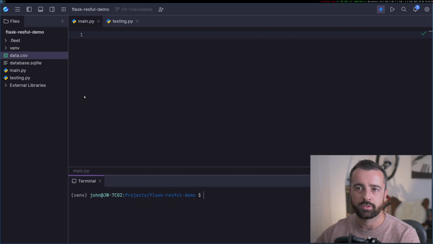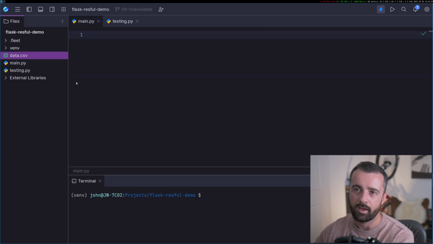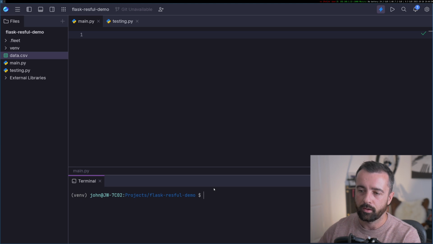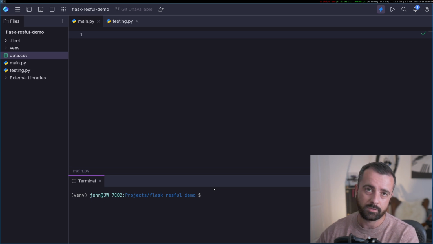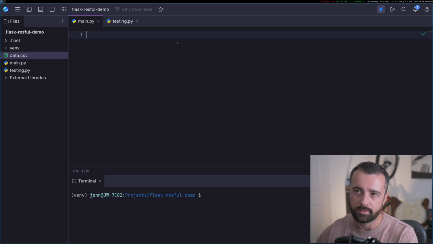I have my project open here. This is Fleet, a new editor from JetBrains. You can try it out for free. So far, seems pretty good. I have my virtual environment set up and running. You definitely need to do that. And I've pip installed Flask-RESTful, which brings Flask along with it, and also Pony ORM to manage our database.